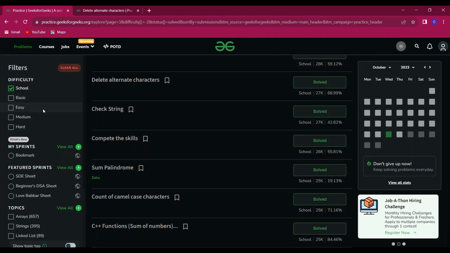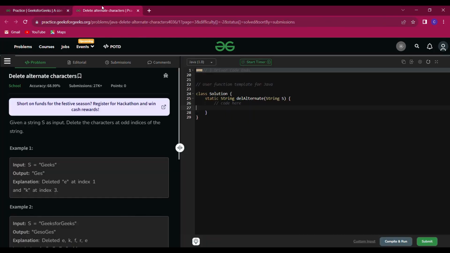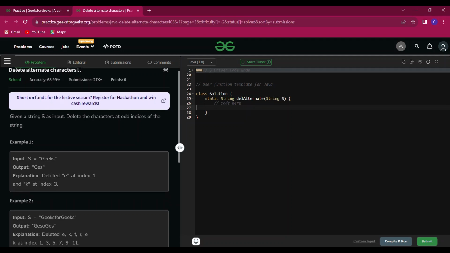So today's problem is delete alternate character. So now we open this question. The question is delete alternate character. Given a string as an input, delete the character at odd indices of the string.